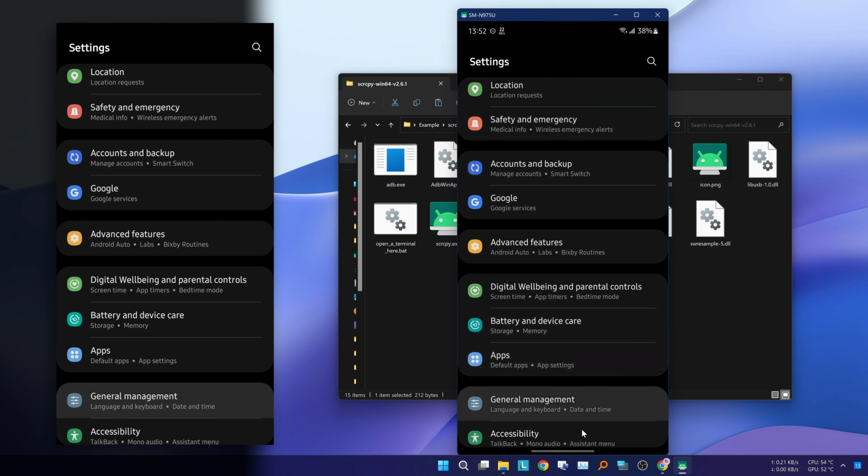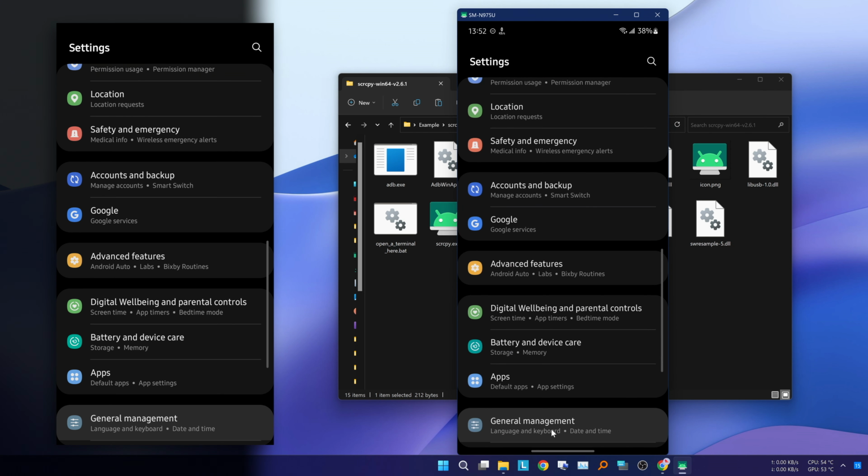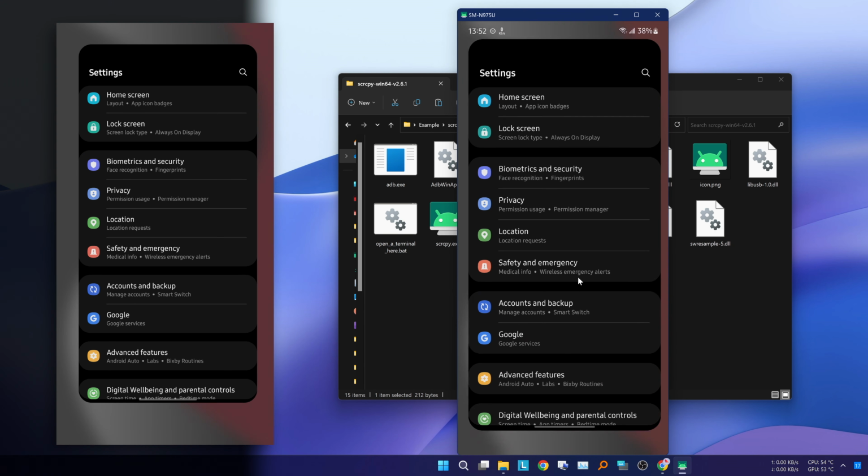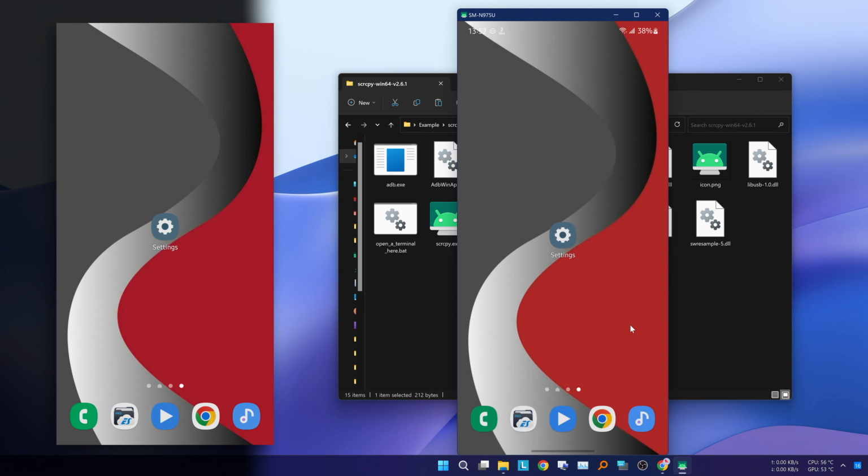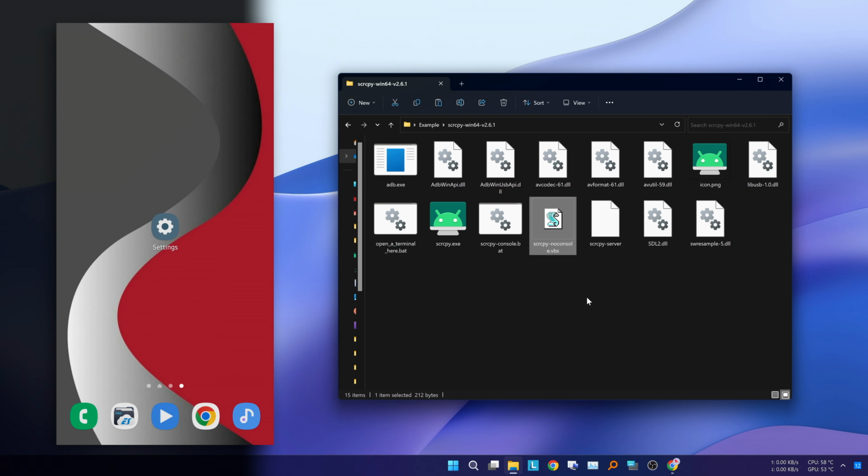However, if you want to do it wirelessly, you have to make sure that the Android phone and Windows are connected to the same Wi-Fi network. And also the Android phone is still connected via the USB cable. This is really important. After that, on Windows, close the monitoring window if you have it running already. Then open this file that's called openaterminalhere.bat.